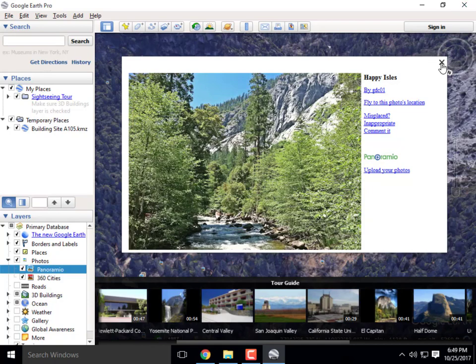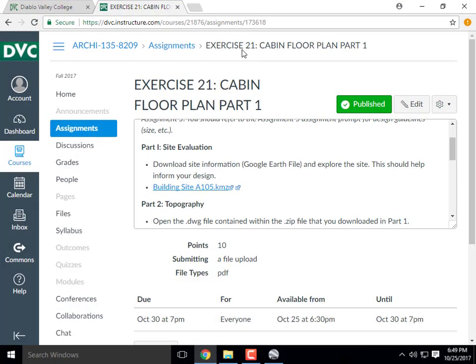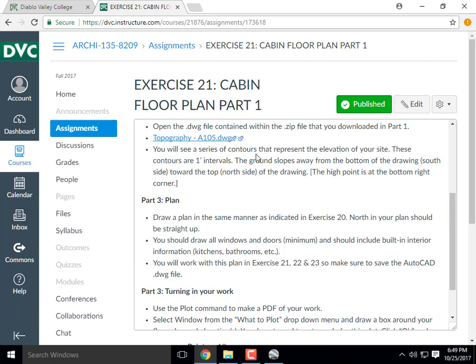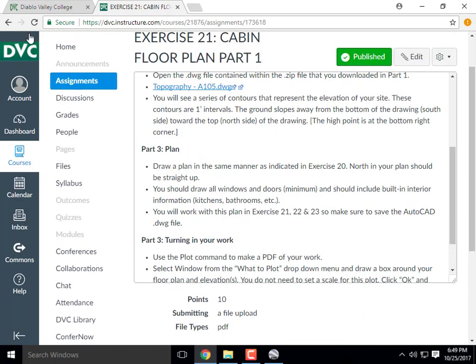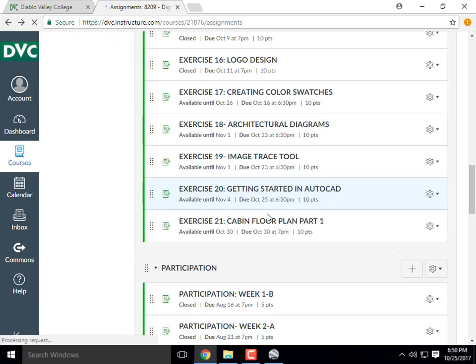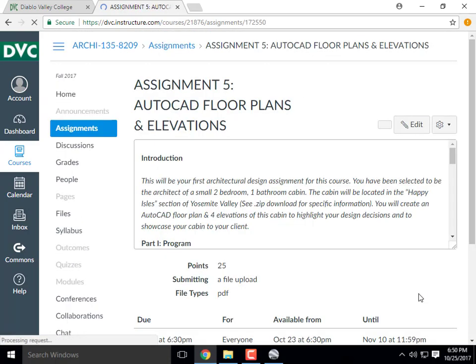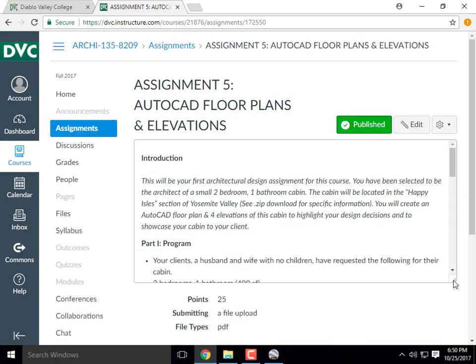Okay, so something to think about. So let's talk about the program real quick. All right, so if you click on exercise 21, we've already gone through the topography aspect. All right, we've talked about what we're going to be doing for the plan. Oh, let's actually go to assignment 5. I think assignment 5 will show all of our, yeah, there we go. Okay, so introduction.